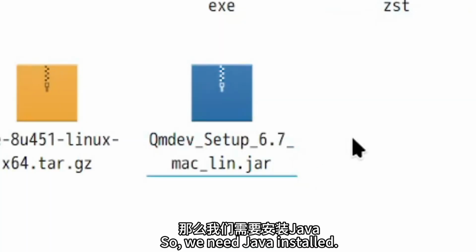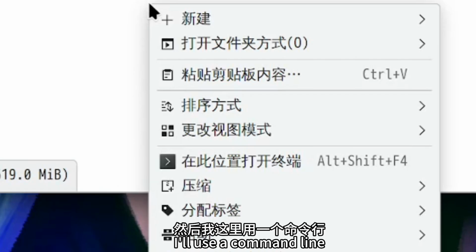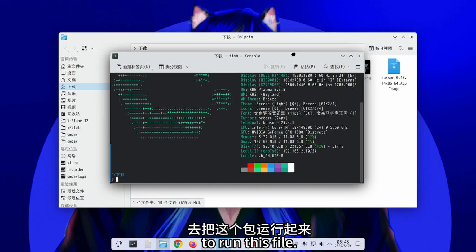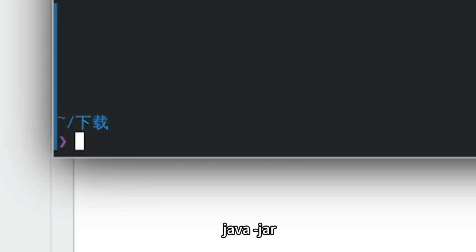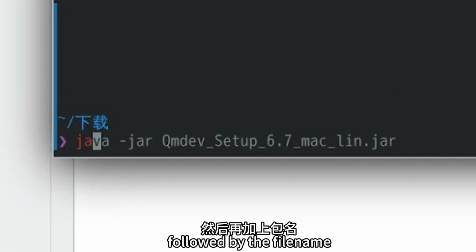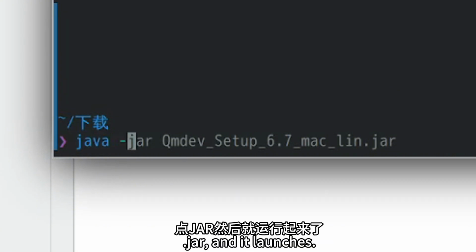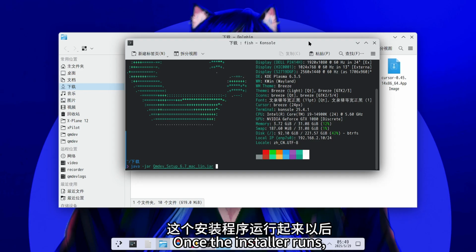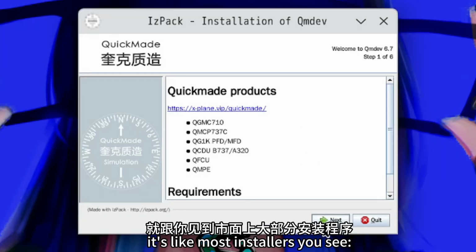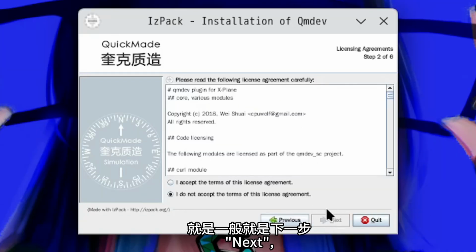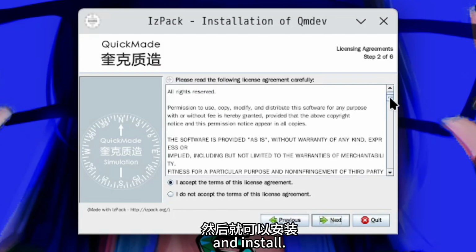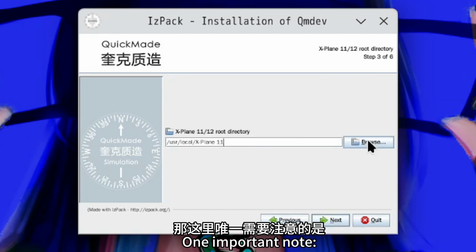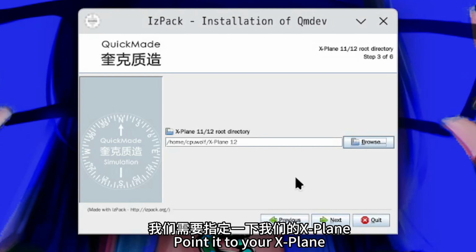So, we need Java installed. I'll use a command line to run this file. The key command is java -jar followed by the file name, and it launches. Once the installer runs, it's like most installers you see. Just click Next, Next, Next, and Install. One important note, point it to your X-Plane 11 or 12 main directory.